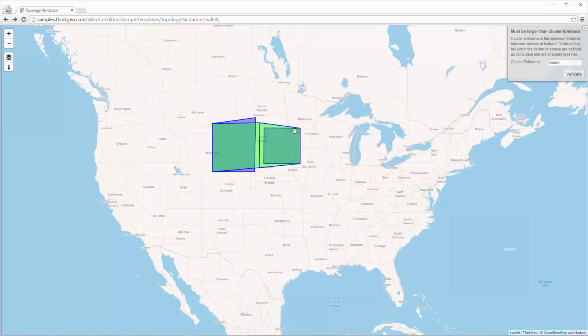So this again can be very useful if you're looking to clean up data that maybe you created in the field or has come from another source and you want it to comply to certain rules and restrictions. So with that, let's take a look at the code.